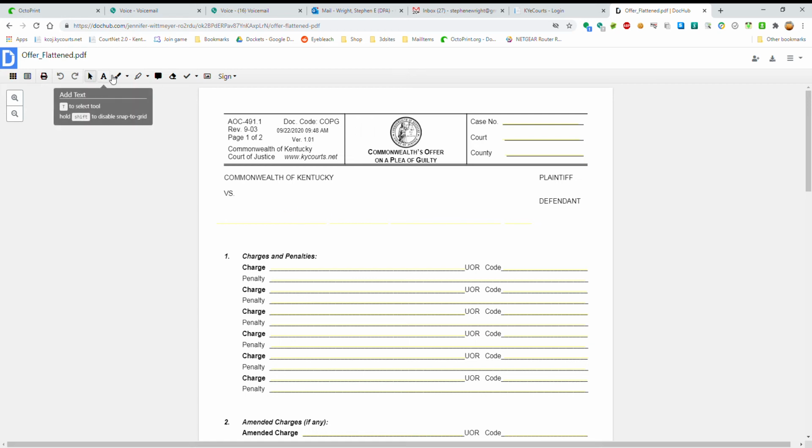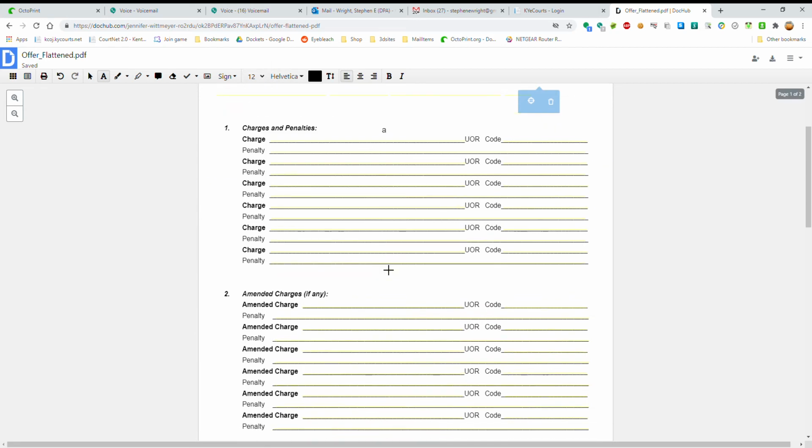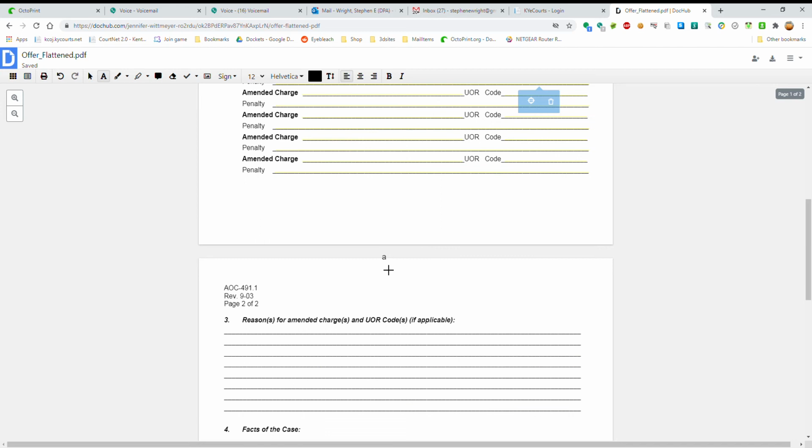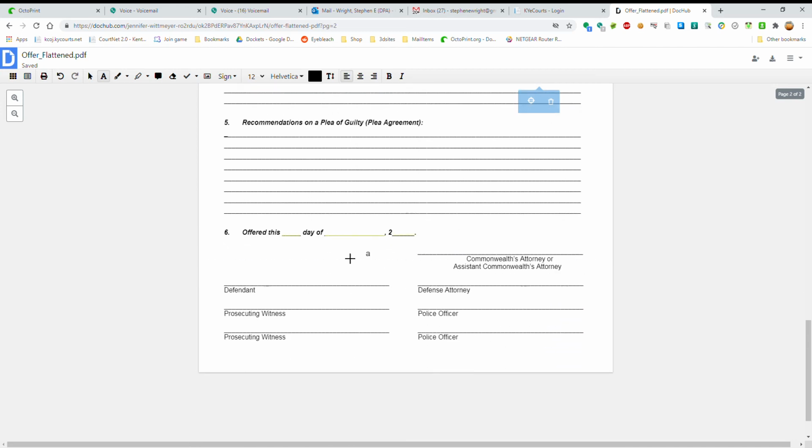Now, if you do still need to fill out your document after you get to Dochub, you can use this button right here, which allows you to add text. It has a little line that shows you approximately where the text is going to go, and you can just click and type what the information is. If you need to adjust the text size and things like that, there are choices up at the top. I'm not going to go through and fill out all the text in this document, but I think that makes sense. Now, what we're really most concerned with, though, is adding signatures to this document.